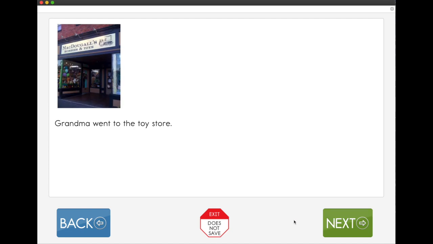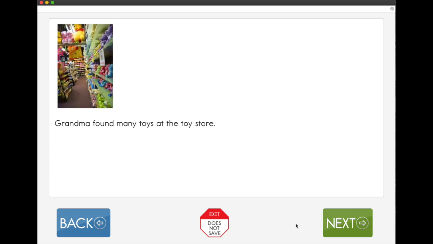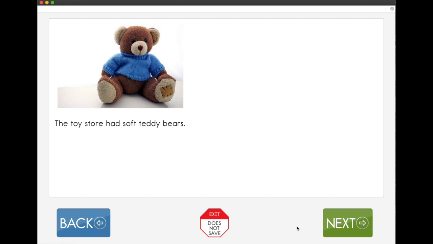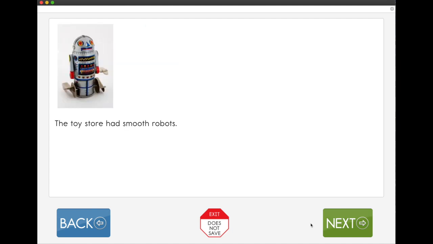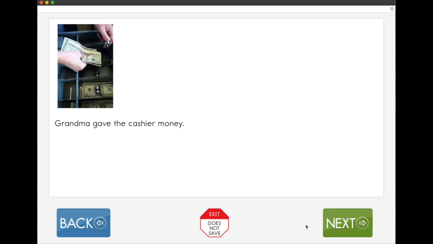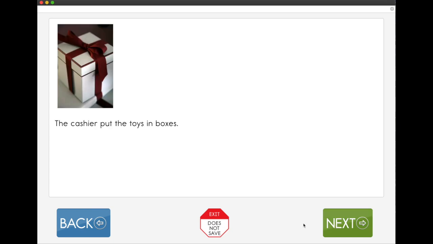Grandma went to the toy store. Next. Grandma found many toys at the toy store. Next. Grandma looked at all the toys. Next. The toy store had soft teddy bears. Next. The toy store had hard blocks. Next. The toy store had smooth robots. Next. Grandma took the toys to the cashier. Next. Grandma gave the cashier money. Next. The cashier put the toys in boxes. Next.